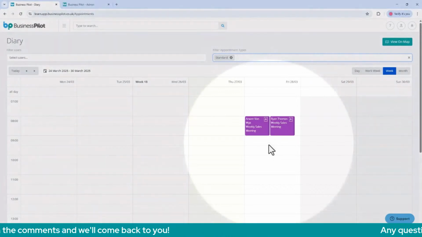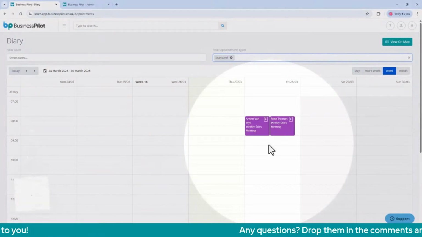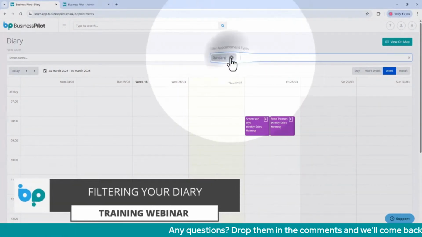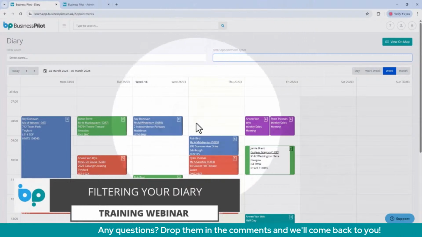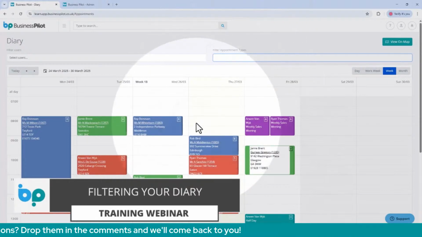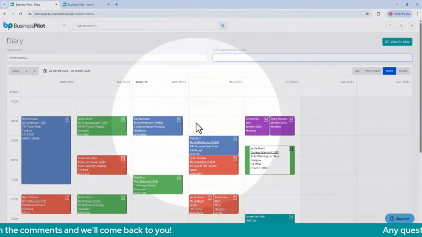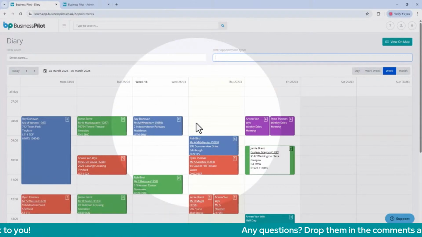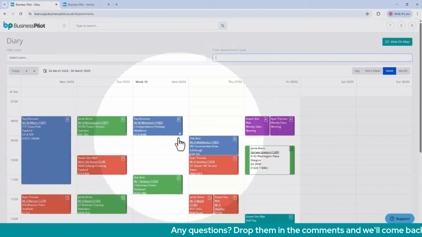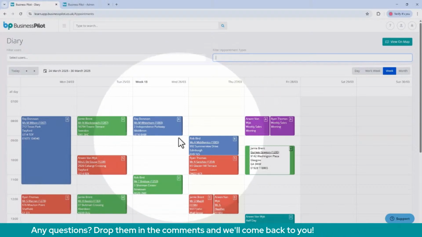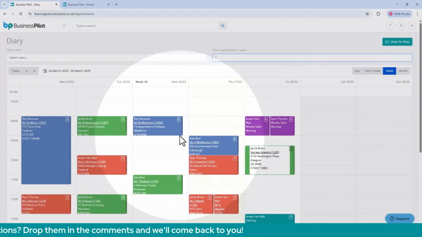So now that we understand the colours, let's try and understand a bit more about filtering your diary. Now we've already taken a look at these two filters and applied those, but what I was hoping to demonstrate to you now is how you're able to customise that view a little bit further. So if, for example, I would need to see my service calls for a specific user, I can apply both of these filters simultaneously.